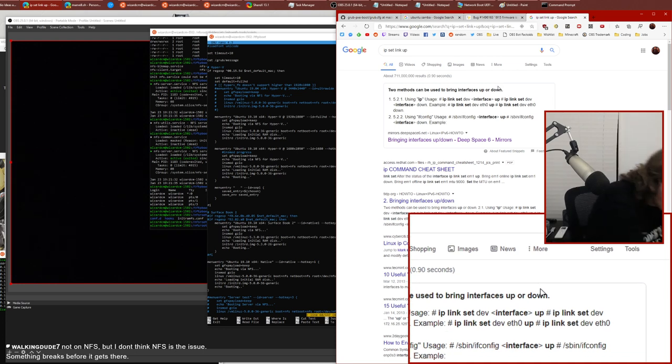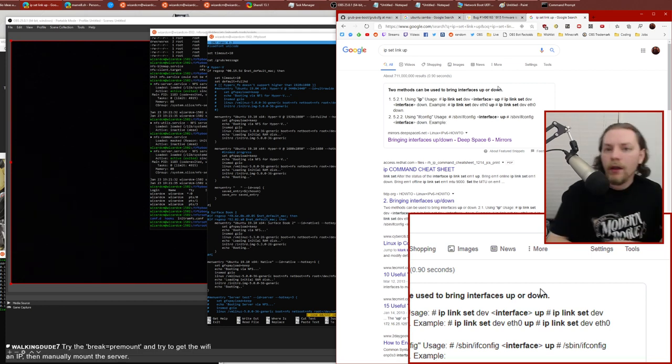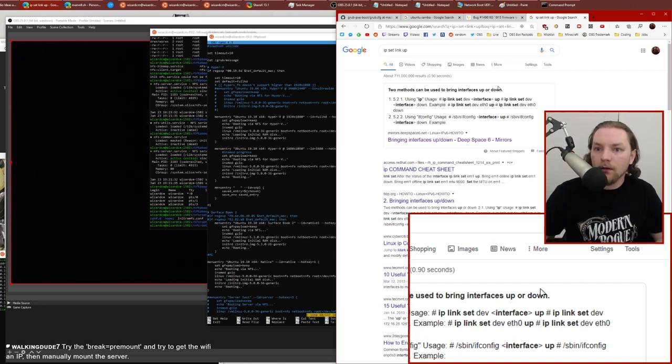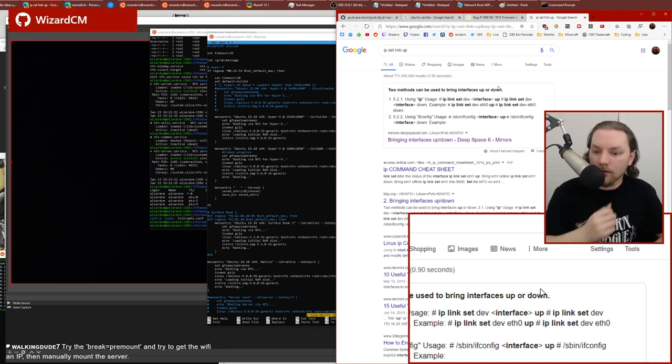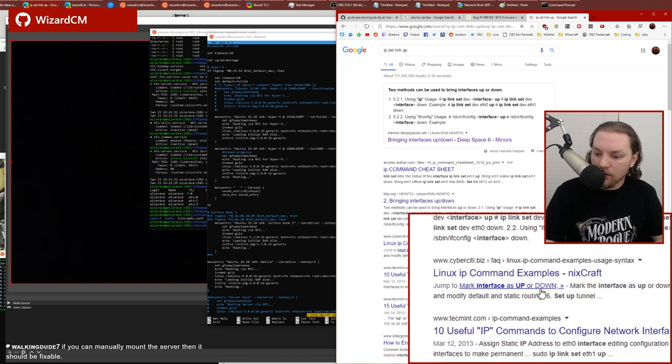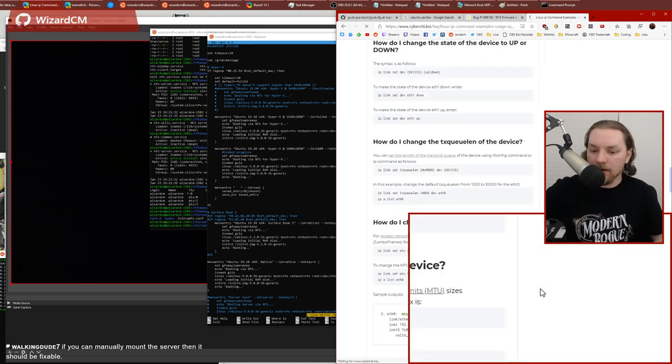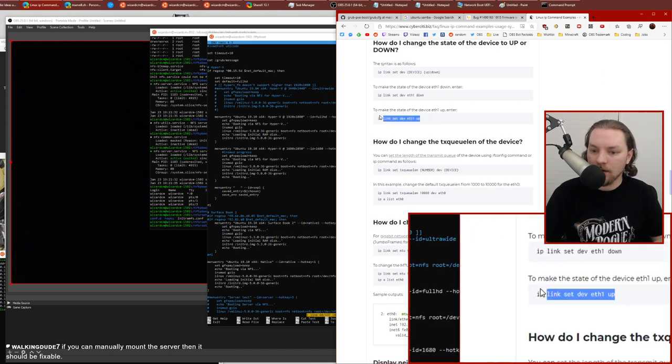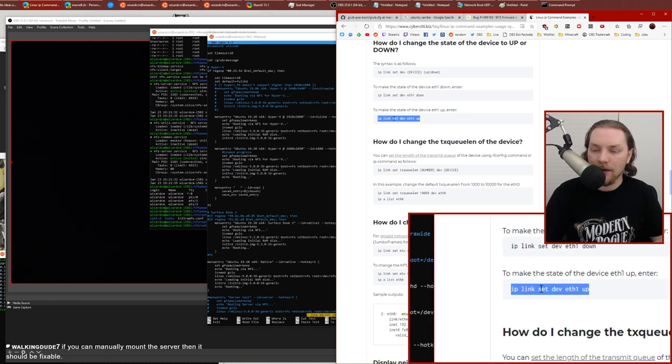IP link set dev. How come when I set... Yes, that's what I'm trying to do now. So I'm in break premount, and I just brought the link up. But it's not getting an IP. It hasn't actually tried yet. So I literally just did IP link set dev wireless adapter name up.